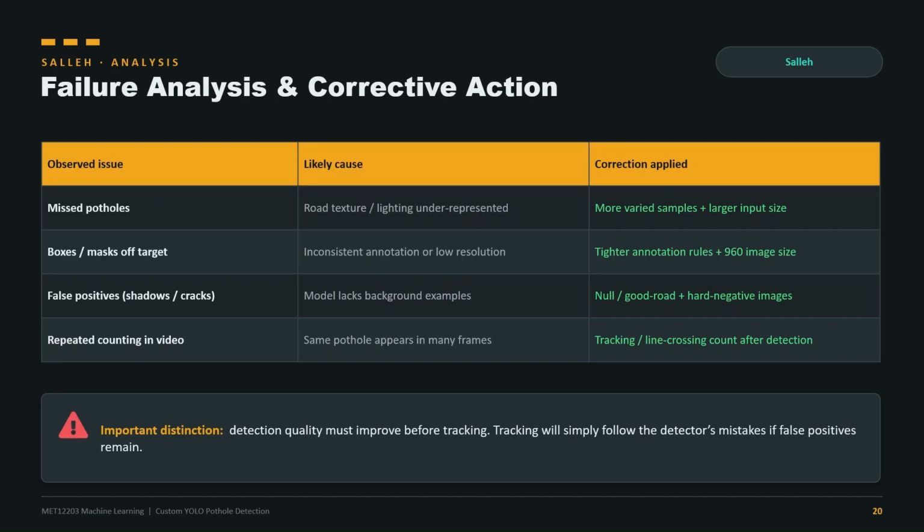This table ties each failure to a cause and a fix. Missed potholes: more varied data and larger input size. Poor target boxes: tighter annotation. False positives: null and hard negatives. Repeated counting: tracking. The important distinction is that detection quality has to improve before tracking. If the detector is still wrong, the tracker just follows its mistakes.